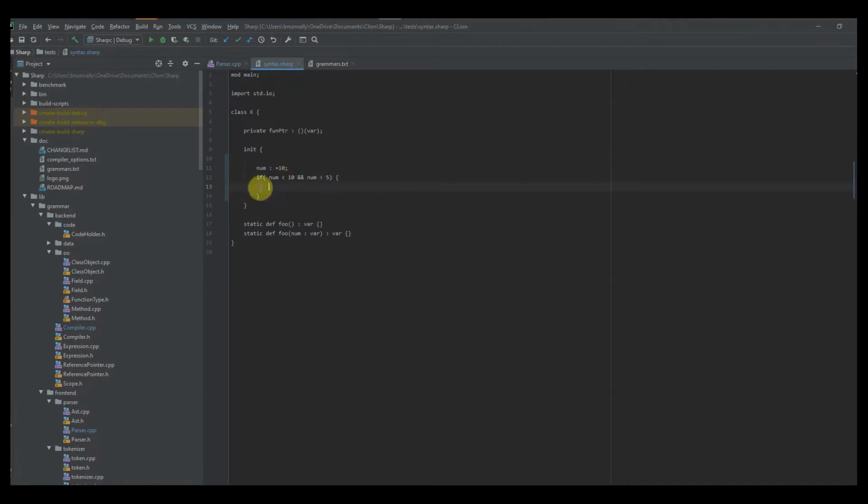Then it makes sense to process this first, and if this is true, then process the right expression. If both are true, then return 1. Otherwise, if this is not true, just return false right off the bat and don't even execute this code.